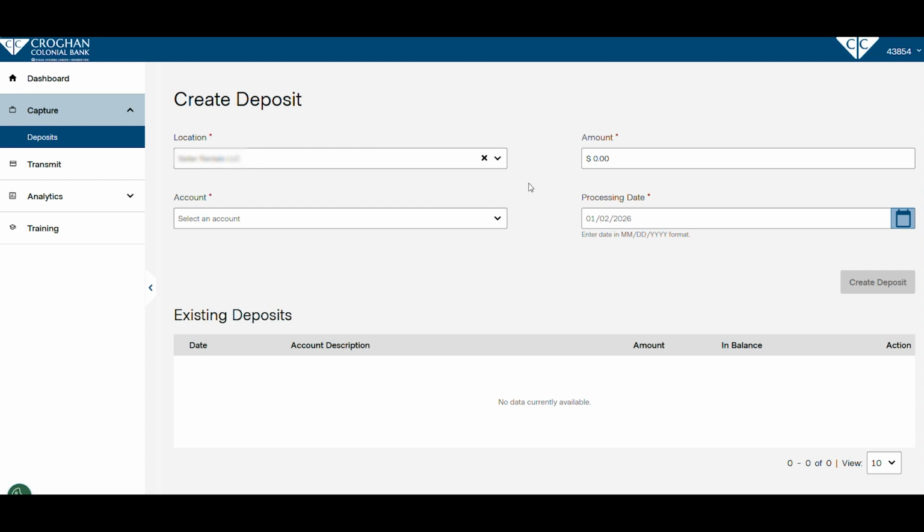The amount field represents the total dollar amount of the deposit. If you had multiple checks, you would need to add the total dollar amount up and place that dollar amount in this field. In our case, we have 3 checks that are $3 each, so our total will be $9.